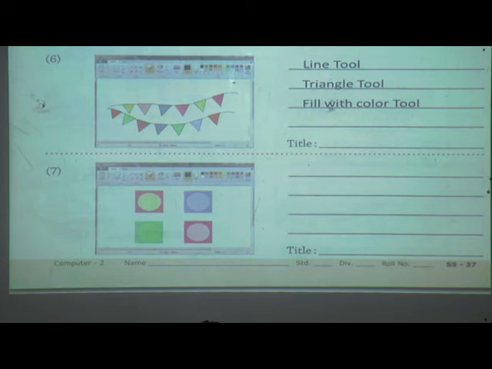Now seventh one, write down fast. Seventh one, first one is rectangle tool. Then inside the rectangle tool, which tool? Give answer. Inside the rectangle tool, which tool can you see? Good. Oval tool. And for giving color, which tool is useful? Fill with color tool. Write down fast.